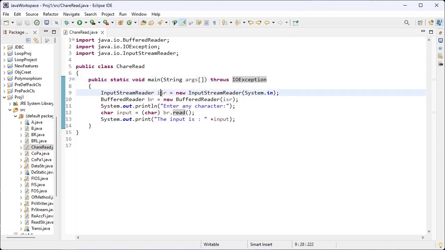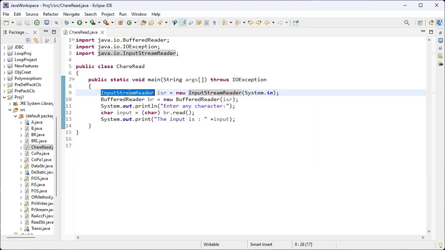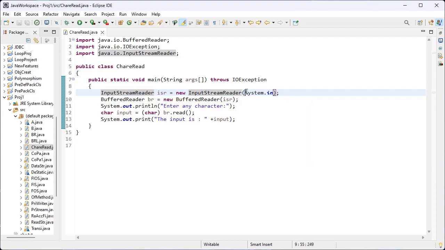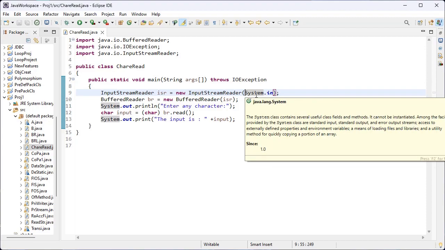And here I have created the object for the InputStreamReader class. Just now we discussed what the role of the InputStreamReader is. It is used to convert data in bytes into data in characters, isn't it? And its parent class is the abstract Reader class. And here I have given the parameterized constructor. This is the parameterized constructor for the InputStreamReader class. Inside the round brackets, I have passed System.in. Through the keyboard we can give the input.